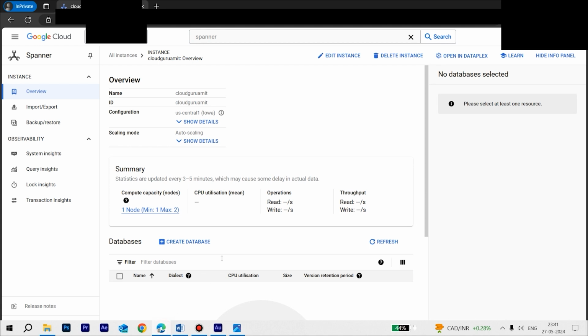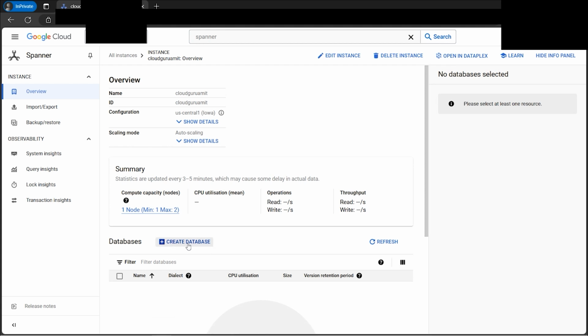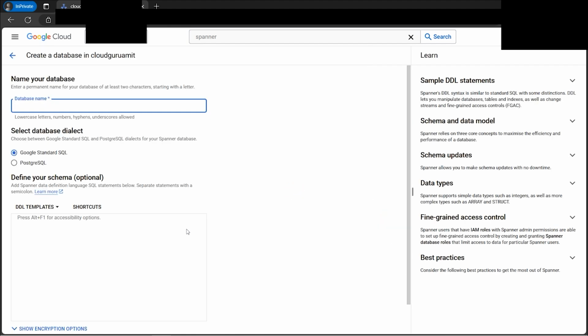So let's now create a database. Here we have the button create database. Let's click on it, create database. We need to name a database. Let's name it Cloud Guru Amit DB.